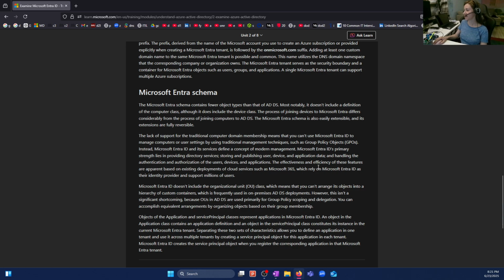The effectiveness and efficiency of these features are apparent based on existing deployments of cloud services such as Microsoft 365, which rely on Microsoft Entra ID as their identity provider and support millions of users.